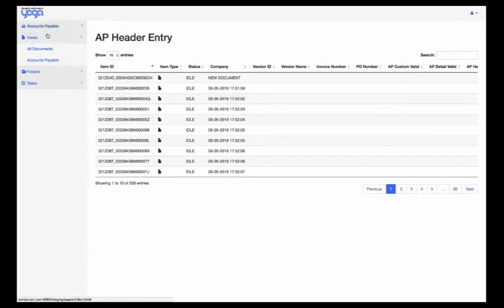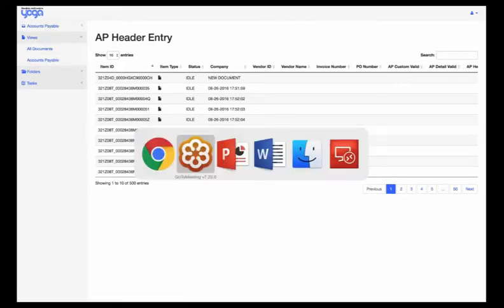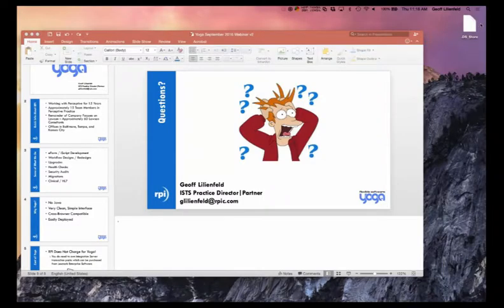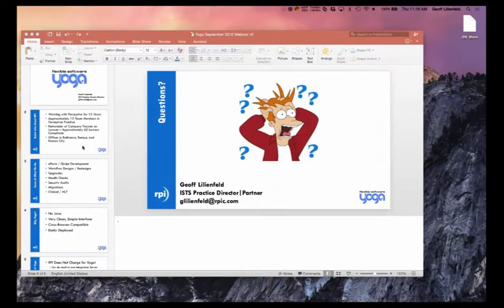All of the views for the workflows, or for the views themselves, are all just based off of the ImageNow permissions. So I think that kind of covers it.